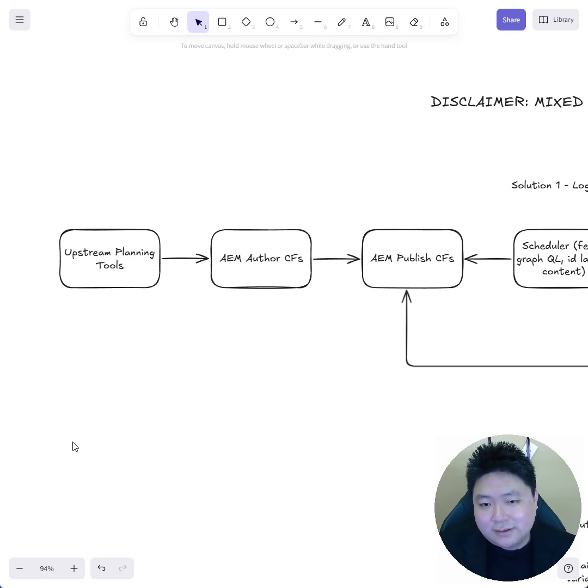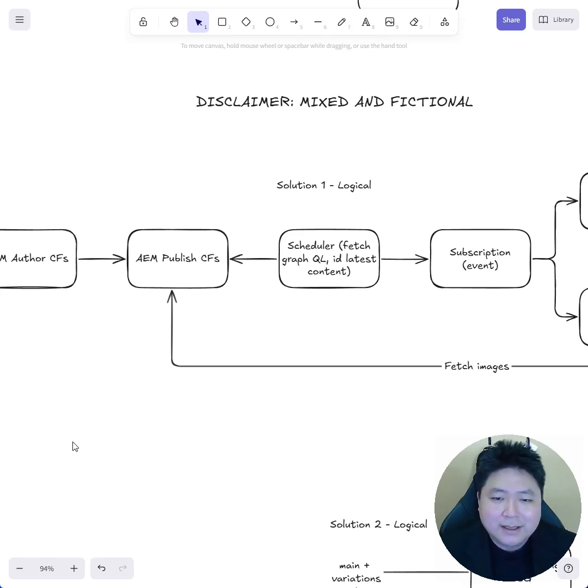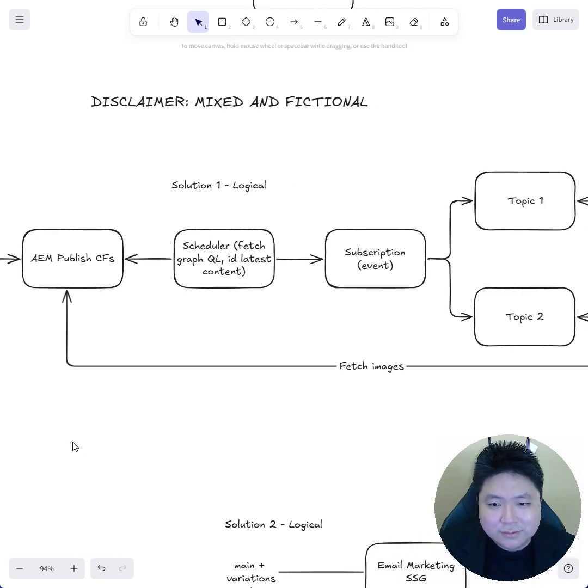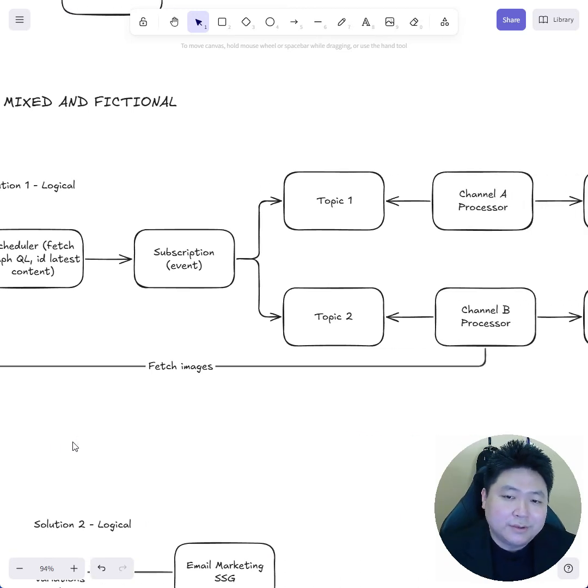Author then enters in content and content fragment gets published. In this example, a scheduler will query GraphQL and find the latest updated content fragments, and then sends it over to a subscription event. This scheduler ensures that all publications are identified and updates are properly sent to the right subscription. Here in this example, we have two topics listening to this event.